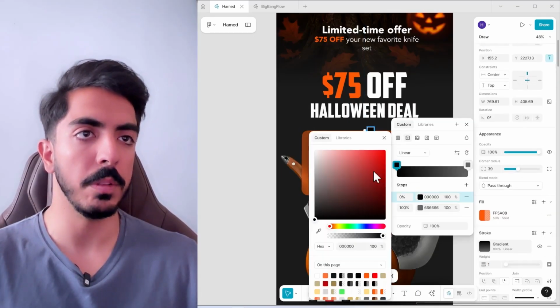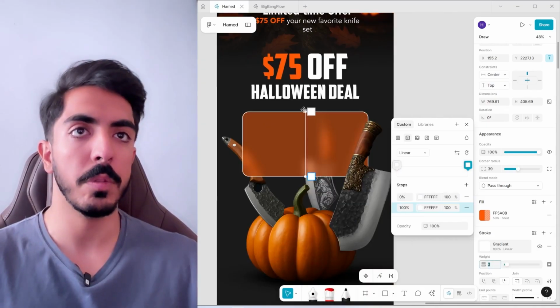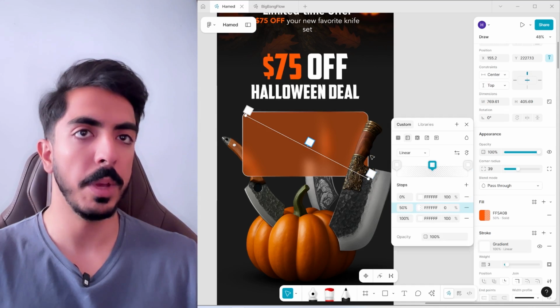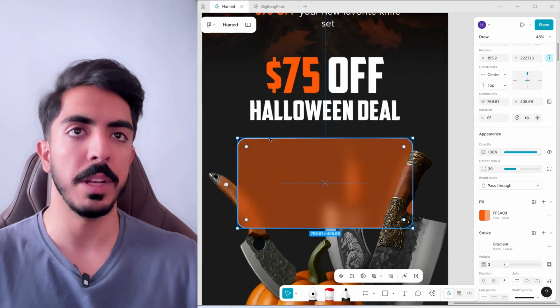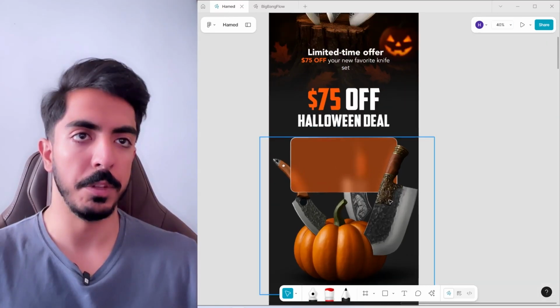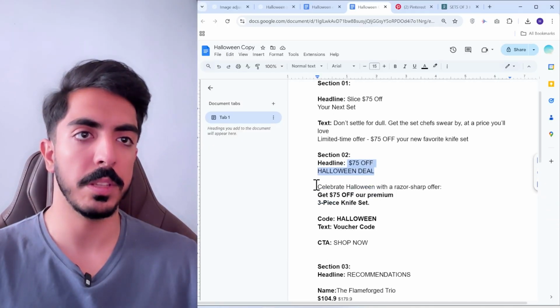Let's see how it looks. Changing the stroke to white. The thickness needs to go to 3, and let me do something here. In the middle gradient, we're gonna choose white. So as you can see, the middle part is a bit invisible, which makes it cooler. Now let's add the text inside. So it says, celebrate Halloween with razor sharp offer.